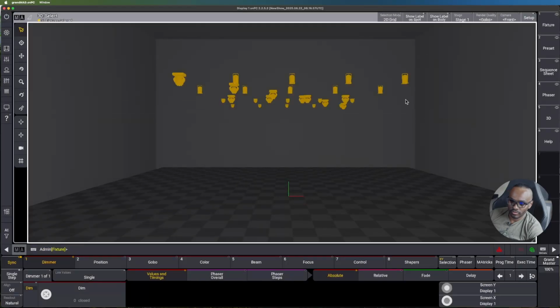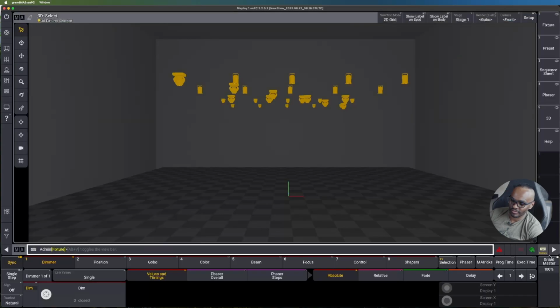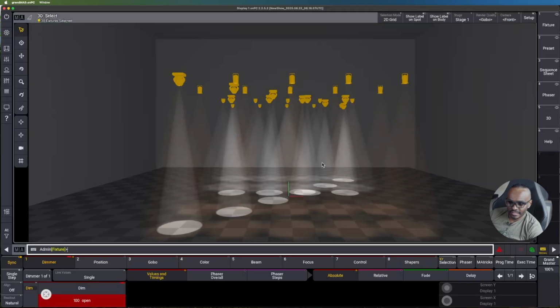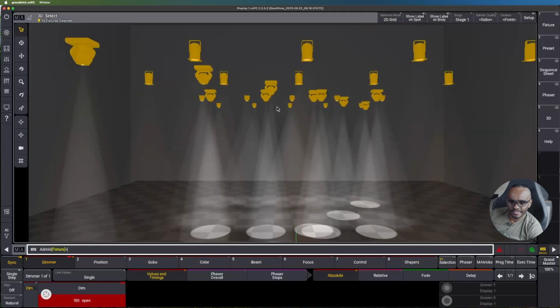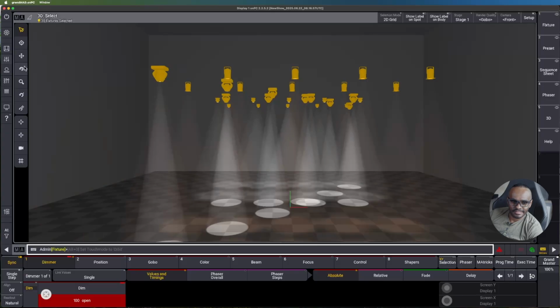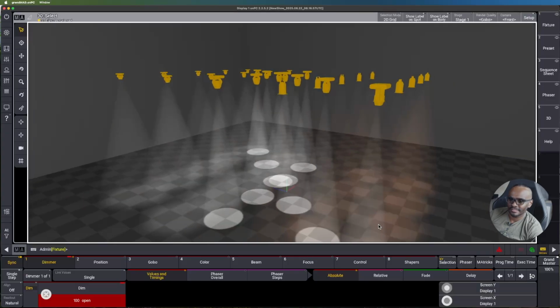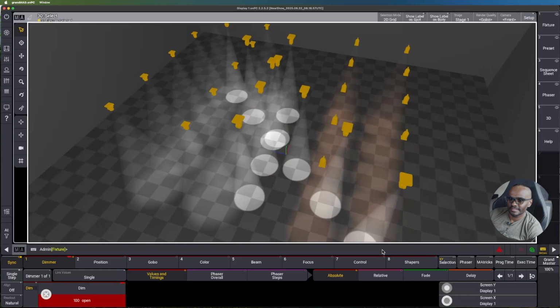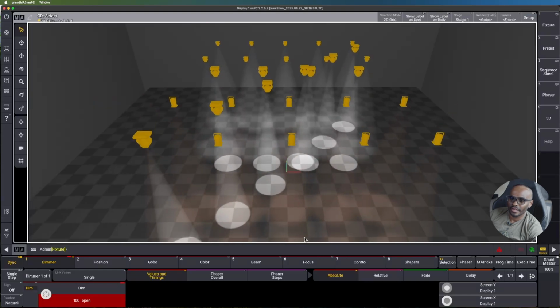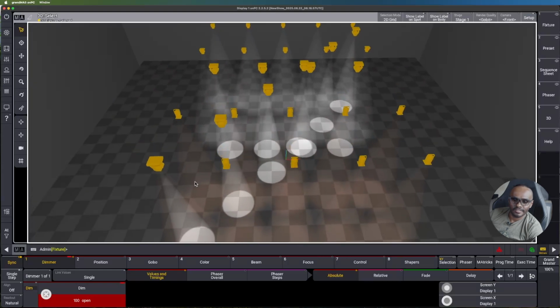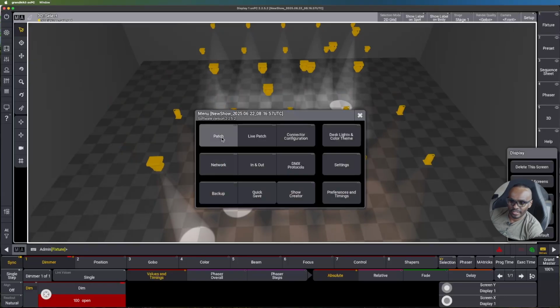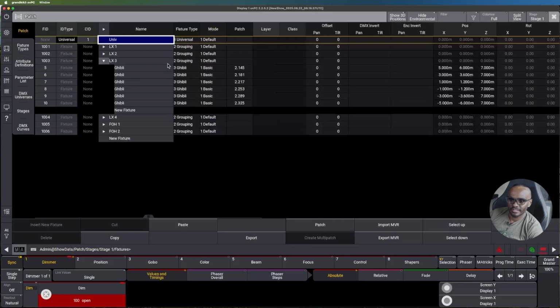You can turn them all on. Be sure to turn on the shortcuts button over here if you want to use the shortcuts. That doesn't look right. Okay, it looks like my MX3 got a little wonky. So let's just go back in and fix that.